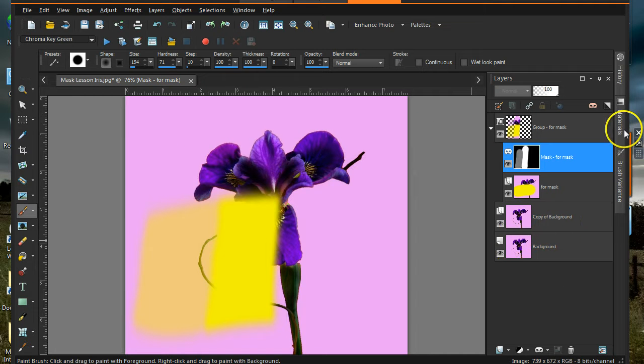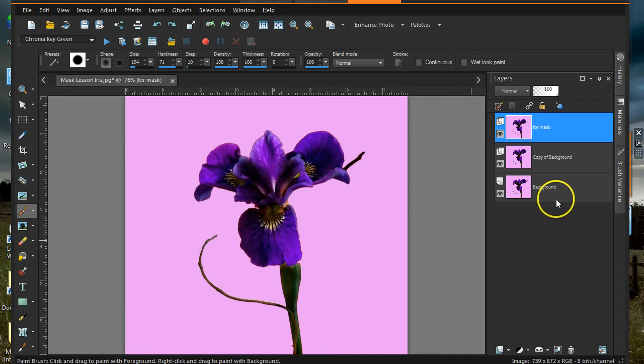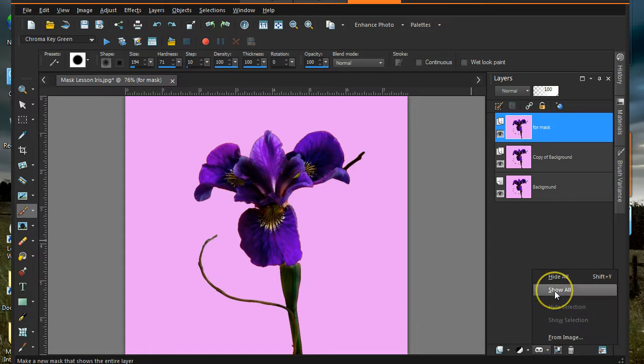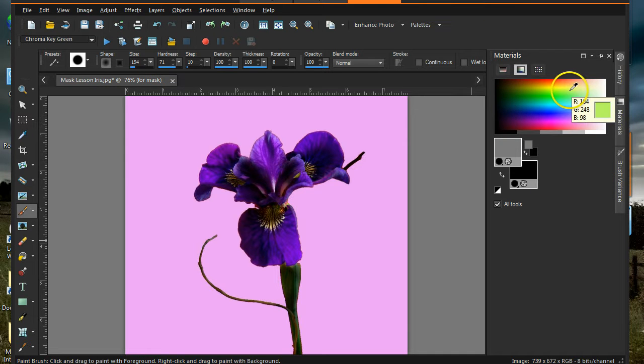Let's get rid of those layers, those mask layers, and come back to what we had before. Now we're going to make a mask and we're going to say show all. Come back to the layer that we want to make the changes that will influence the layer below.